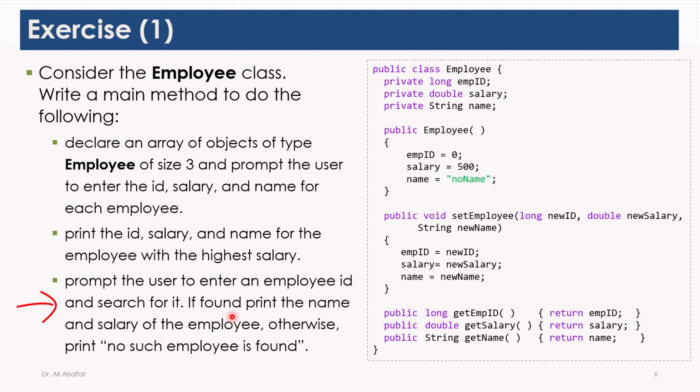So we will go over the employees one by one from the beginning until the end. If any of the employees' ID is equal to the input ID, we stop, we print the name, and we print the salary. And if none of the employees' ID is equal to the input ID, then we print a message, "no such employee is found." So how to do this?